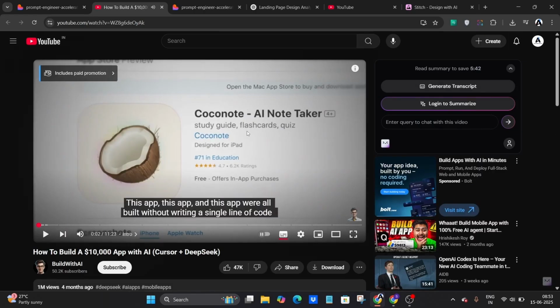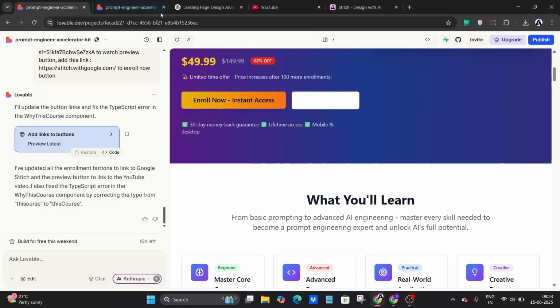Now, you can easily host your video wherever you want. Okay, in YouTube or Drive, just take that link and come to this AI and tell the AI, add this particular link to this particular button. Then it will take care of all your work. Okay, now you can see the enroll instant access. When I click here, it will go to Stitch with google.com.